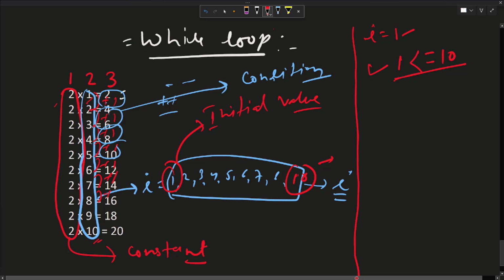Now let's suppose the value of I is 2. Again check, 2 is less than 10. If it is true, then again we need to multiply this constant with the value of I, because now the value of I becomes 2, and these steps go on till 9, and in the next iteration the value of I becomes 10. And now let's check this condition again. 10 is less than or equal to 10. Yes, it is true. Then again multiply the constant with 10, right?